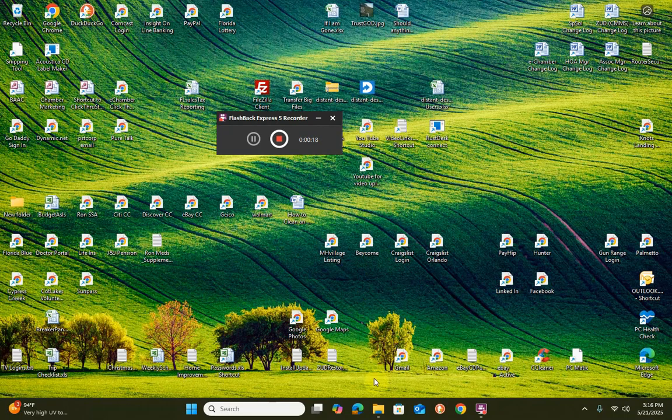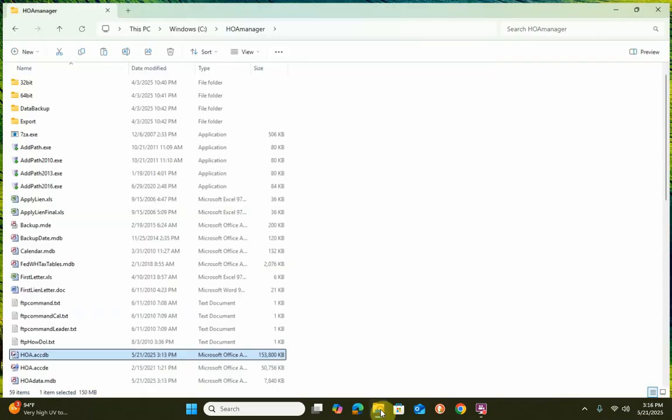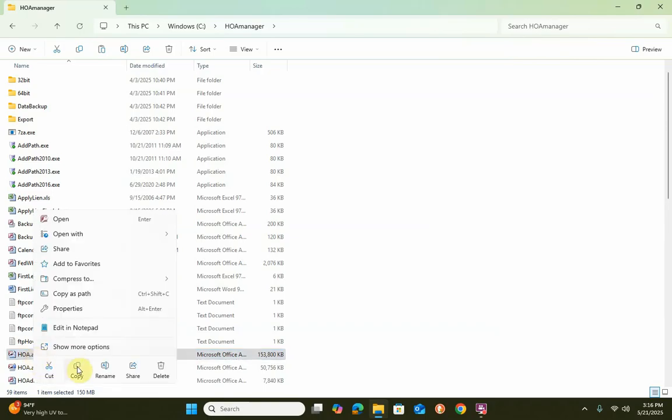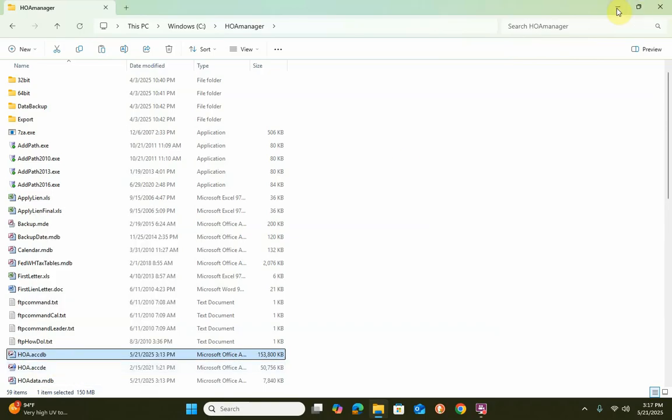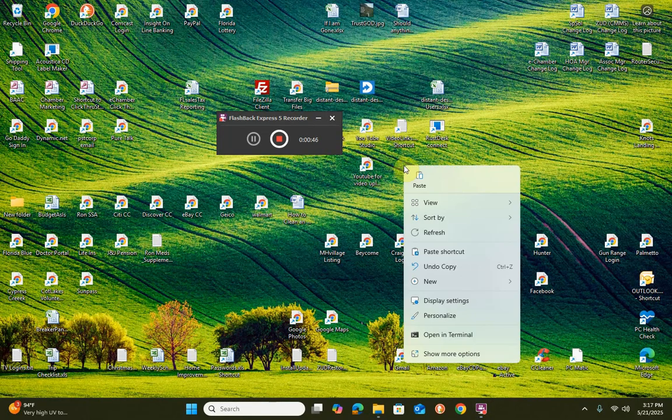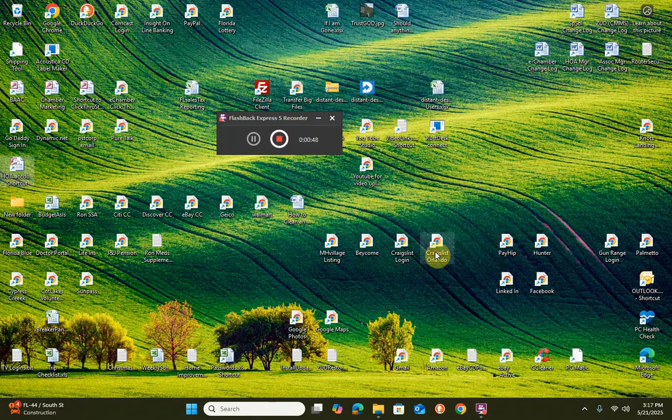When HOA Manager is first installed, we're going to open up File Manager here. In Windows 11, this has changed a lot. So notice at the top here, I'm looking at This PC, Windows C, and HOA Manager. The file that runs the program is hoa.accdb. We can copy this, go back to our desktop, and right click and paste a shortcut. And we'll have this shortcut over here.